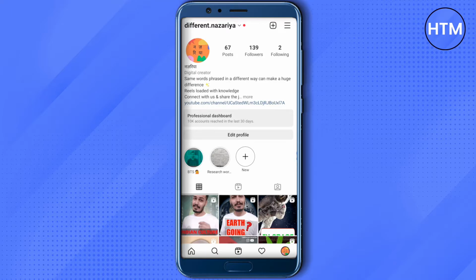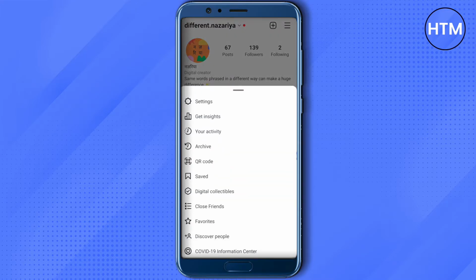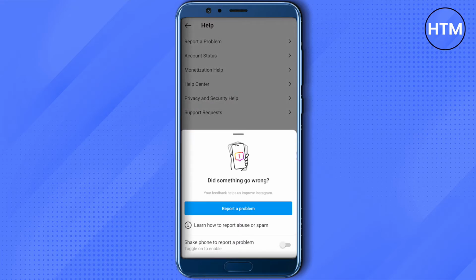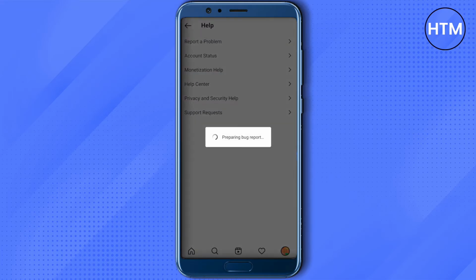But sometimes the problem still persists, so for that all you have to do is just screenshot your problem, wherever it is written that you are not able to use Instagram's music in your region. After taking the screenshot, go to your settings and then click on this option of help, and then click on report a problem. Here click on report a problem.